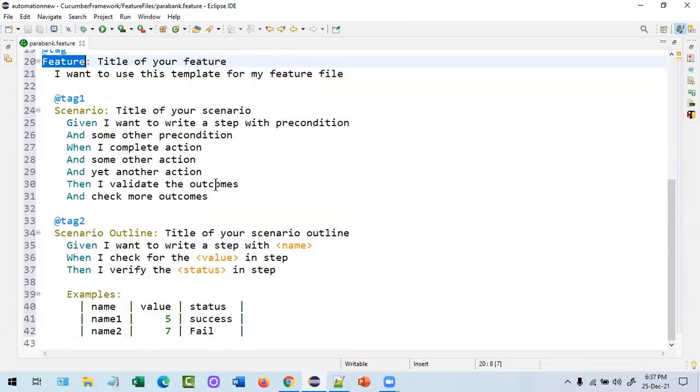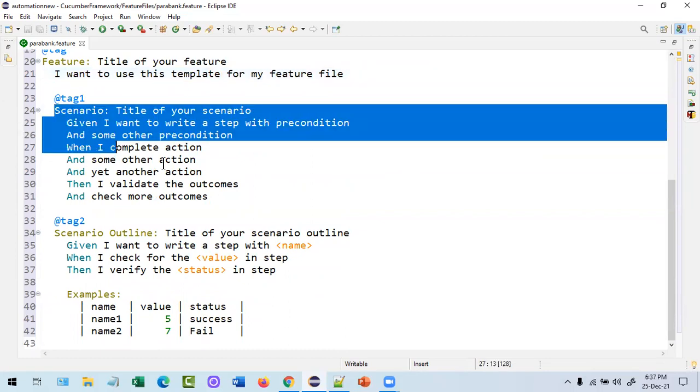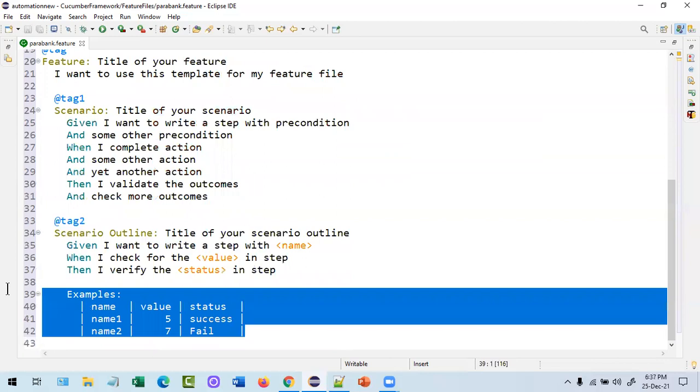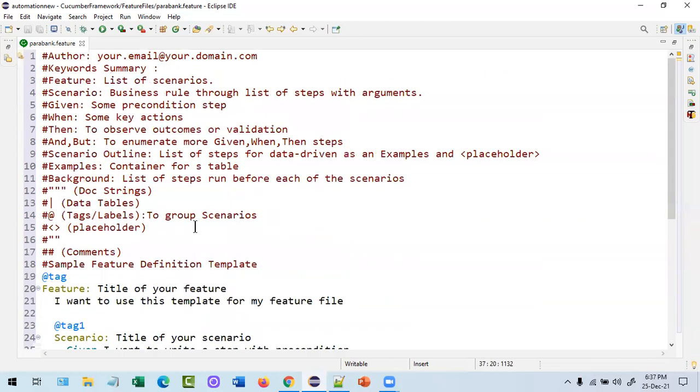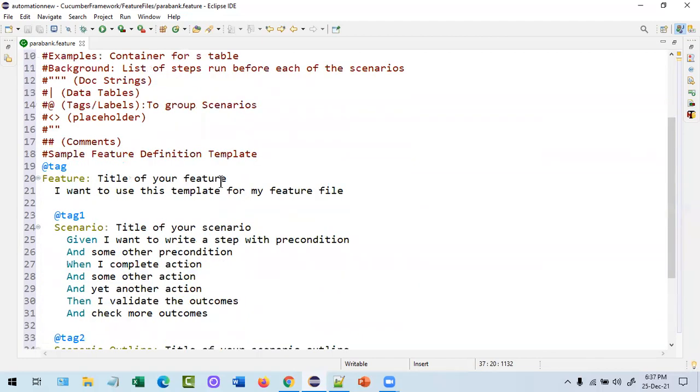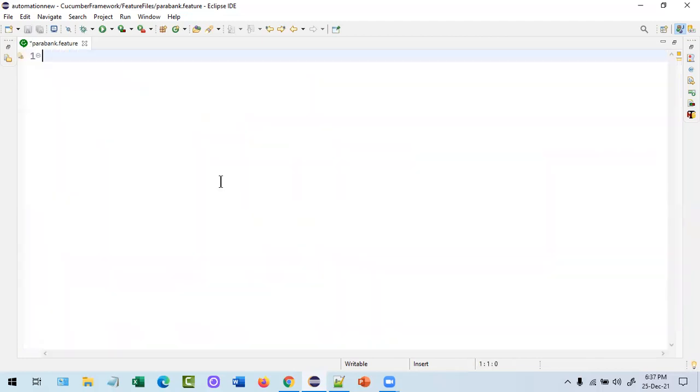In the sample feature file, they have given Feature, the title of your feature, and I want to use this template for Scenario one, Scenario two. And if you're going for data driven, you have to go like this. So they themselves have given a file. Right now, I will erase this, Control A, delete. When you do it, try to create a sample dot feature. You can refer to that also the first time. So let's try to code it.